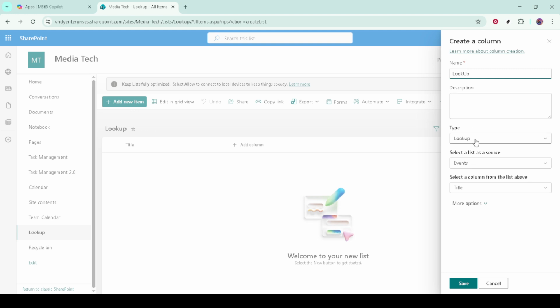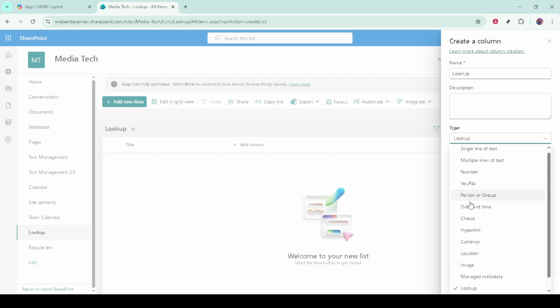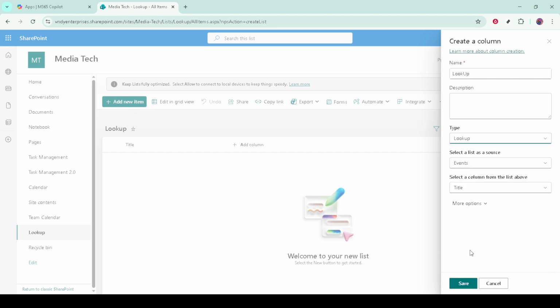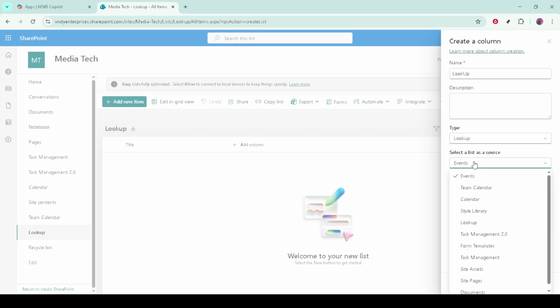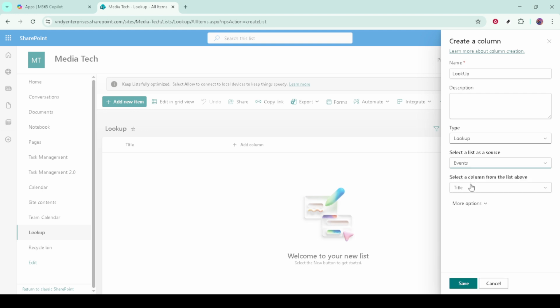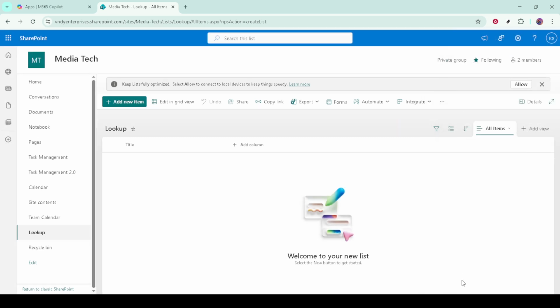You can optionally allow multiple values if you want people to select more than one item from the source list. Keep in mind that multiple selections are great for flexibility, but they can make filtering and reporting more complex. You can also choose to display additional columns from the source list, which is handy when you want extra context, like showing a code alongside a name without duplicating data.